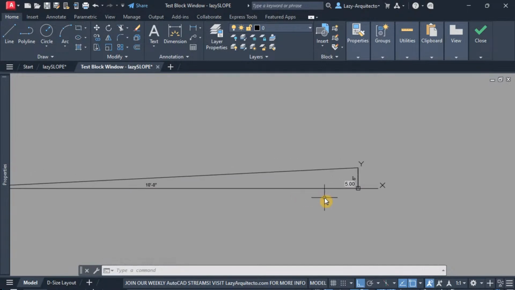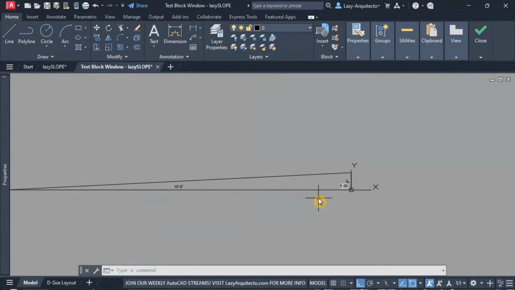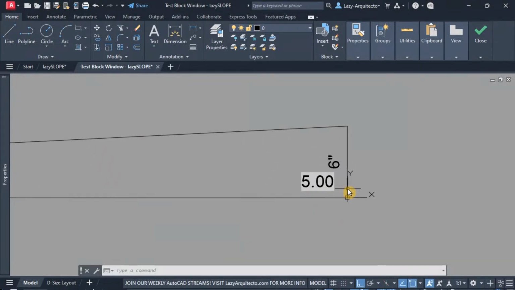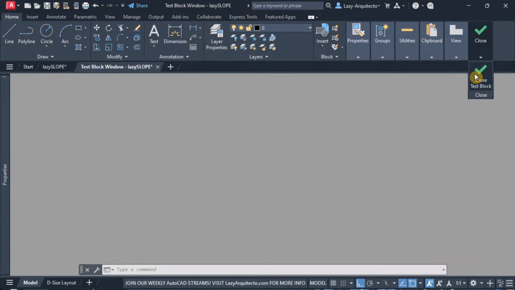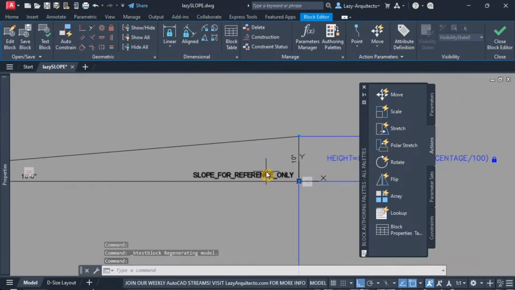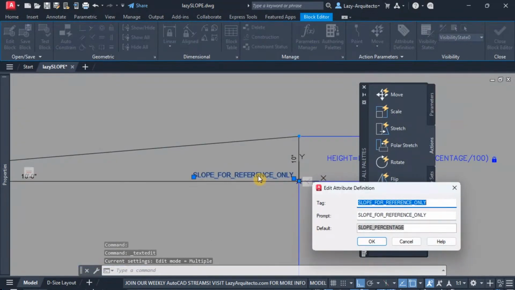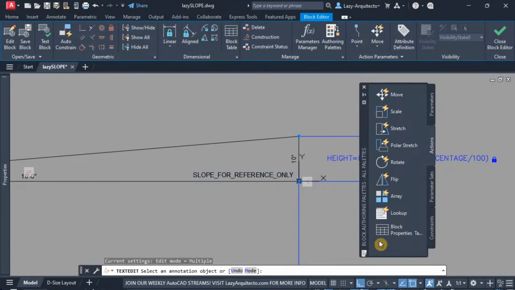Now, I still see a minor problem here. And the problem is that we don't have a percentage symbol here, right? This can be maybe just 5 feet, 5 inches, whatever. So we need a percentage symbol over here. And let's do that. So I'm going to close the block editor, and I'm going to double click on my attribute and simply input the percentage symbol right there. I'm going to click OK.